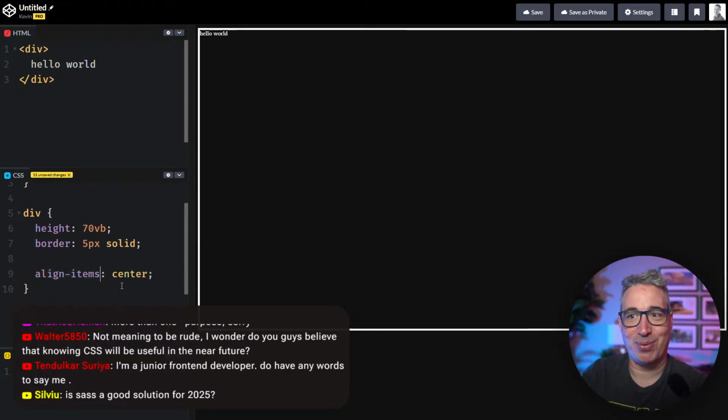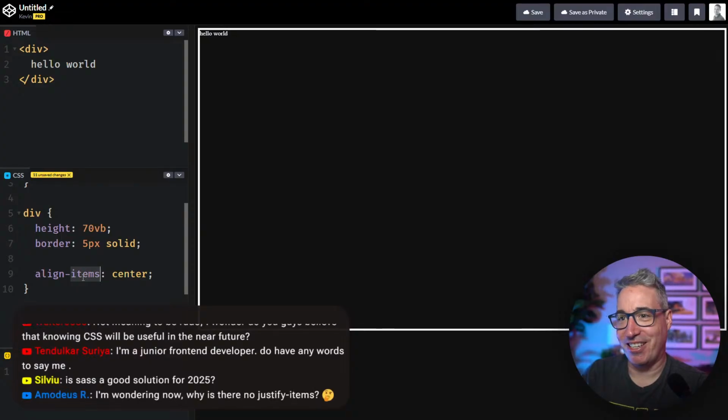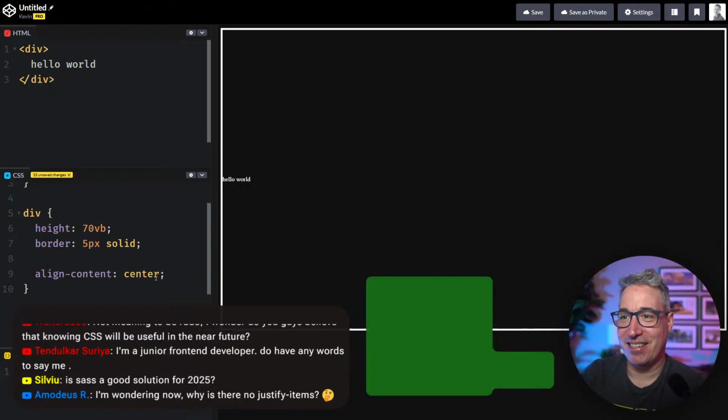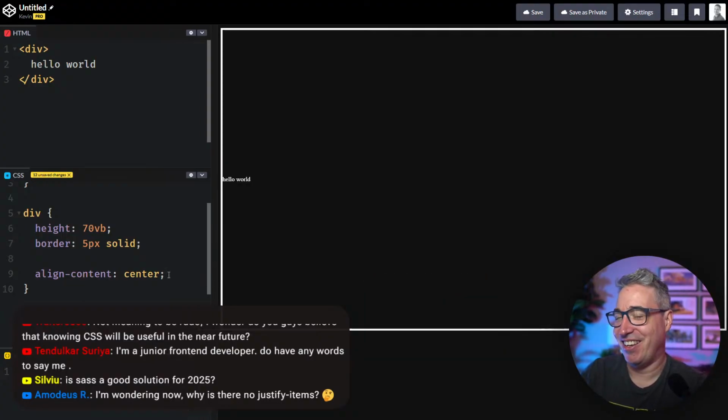But that would be the Flexbox way of doing it. But in a block context, it's align content, because of course it is, right? Because CSS is awesome.